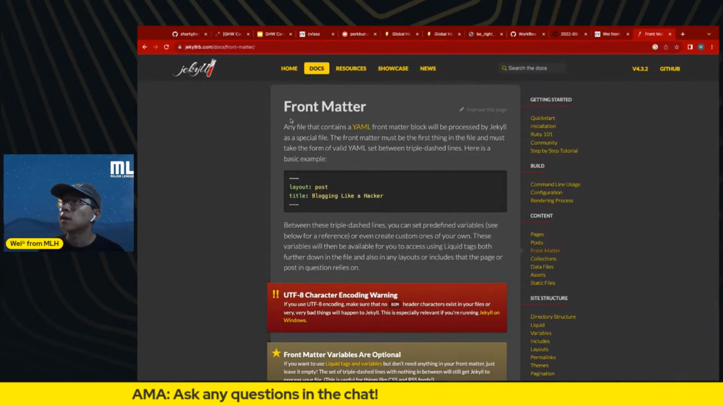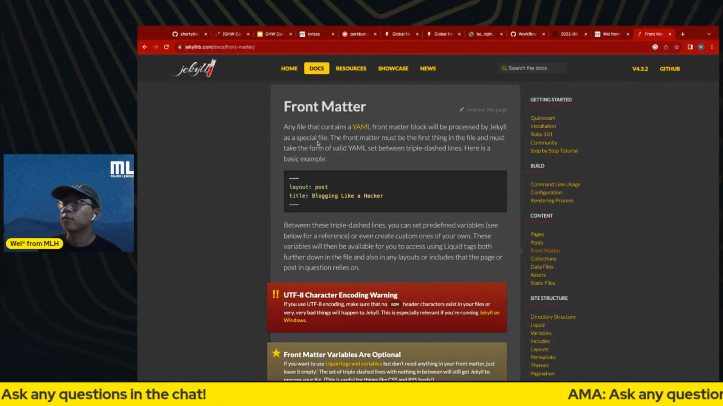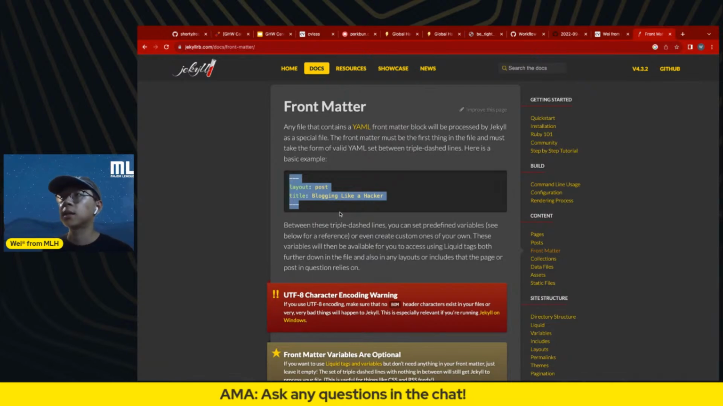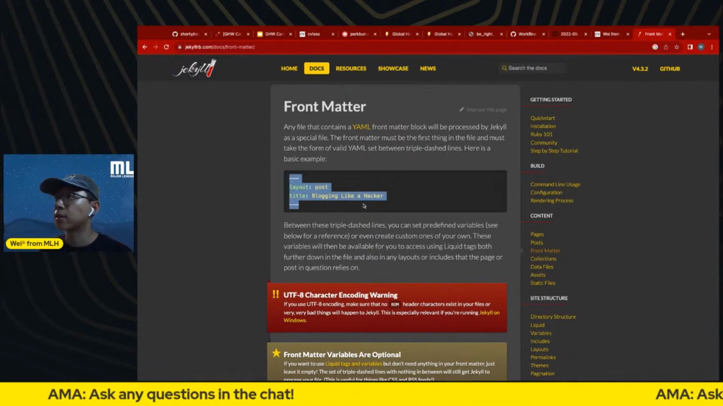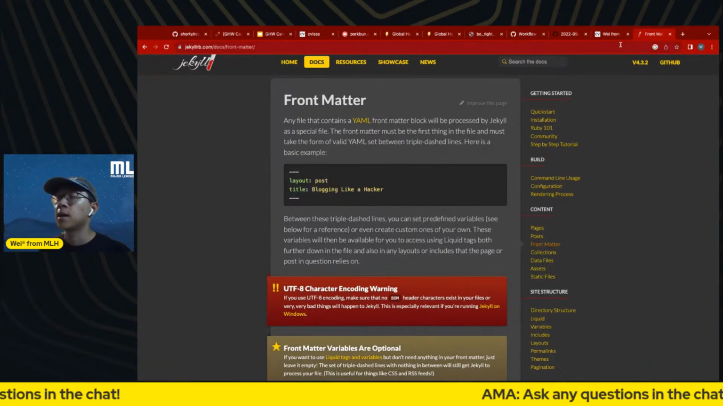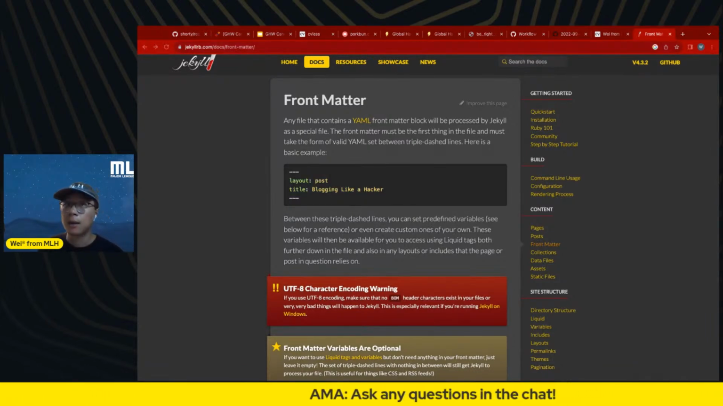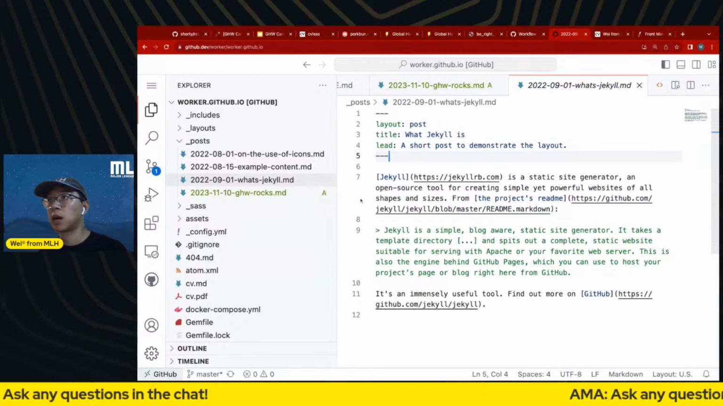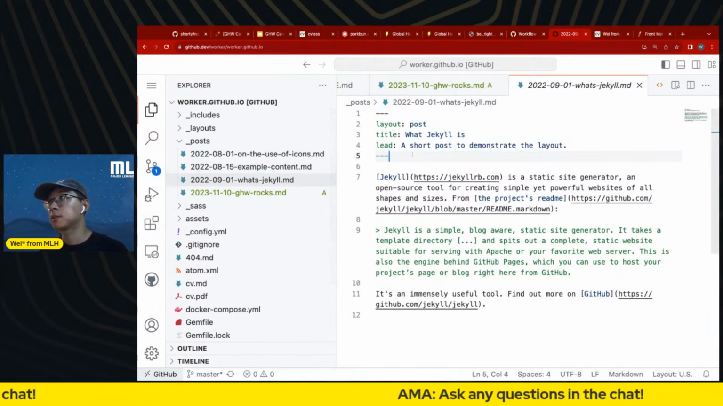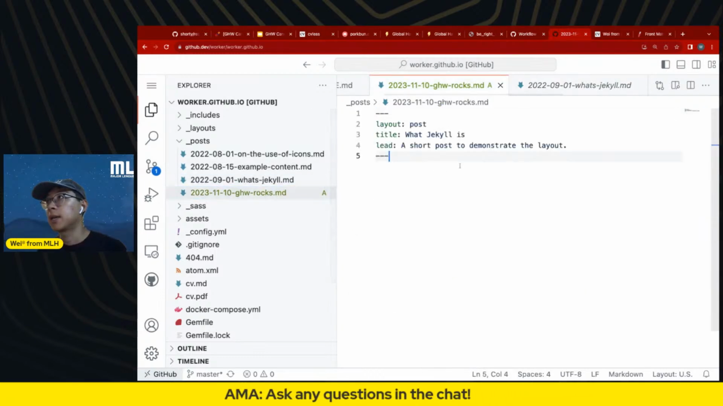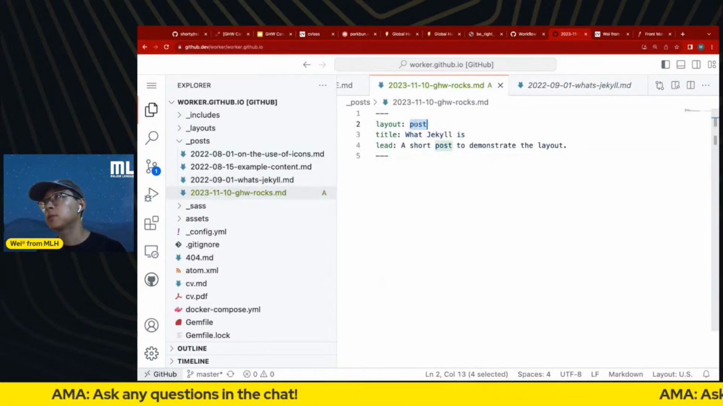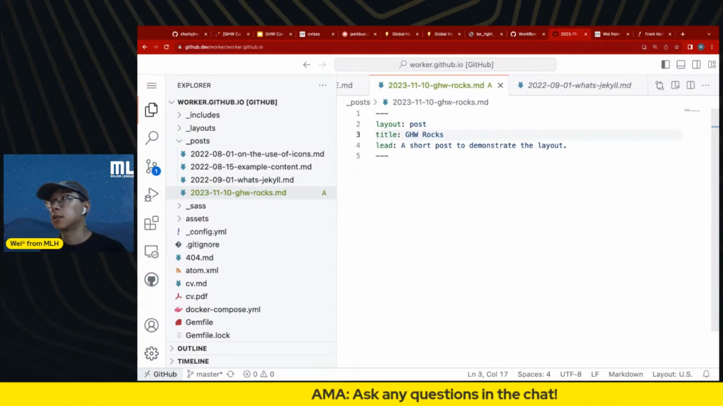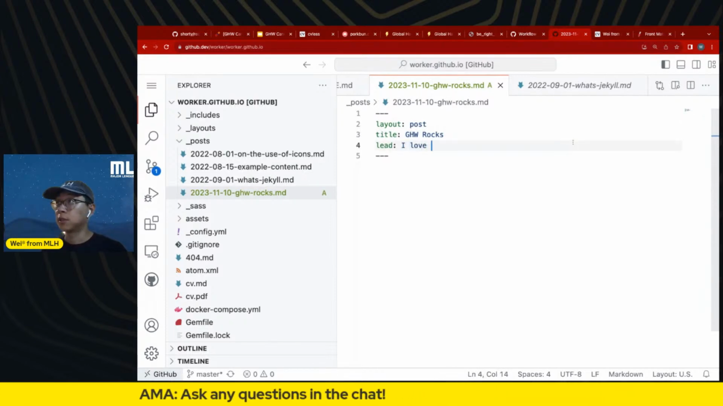So basically, Jekyll requires a little header within your Markdown files, just to tell it what layout it needs to use and what title it needs to use for that specific blog post. This also gives you capabilities like adding tags, categories, and more. So for our blog post, we're just going to copy from one of the example posts here, and say layout is going to be the default post layout. The title is going to be GHW Rocks, and the lead is I love GHW.